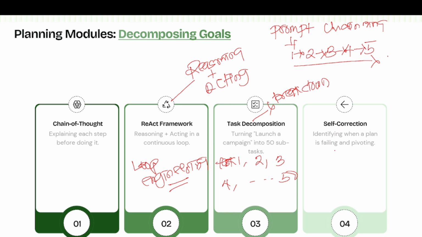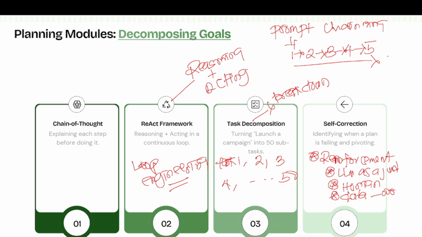Then self-correction. This is identifying when a plan is failing and pivoting. Agents should be able to self-correct themselves, and of course, they use reinforcement learning to do that. This is reinforcement learning, maybe using LLM as a judge or something, or using a human in the loop, or full autonomy where the agent uses its own data to correct itself, using data in the working memory or episodic memory. So agents should be designed to have the capability of correcting themselves.